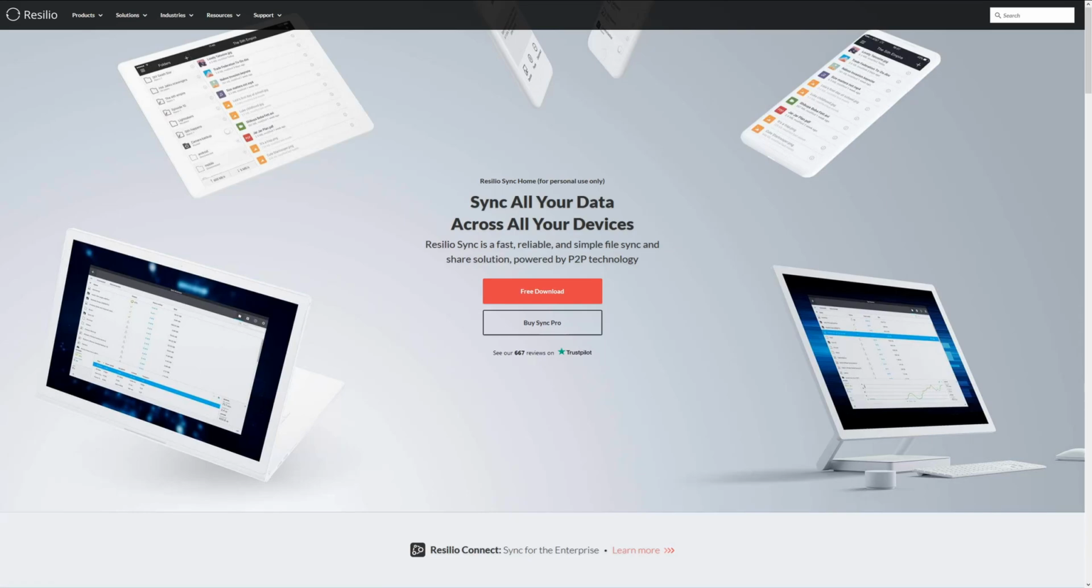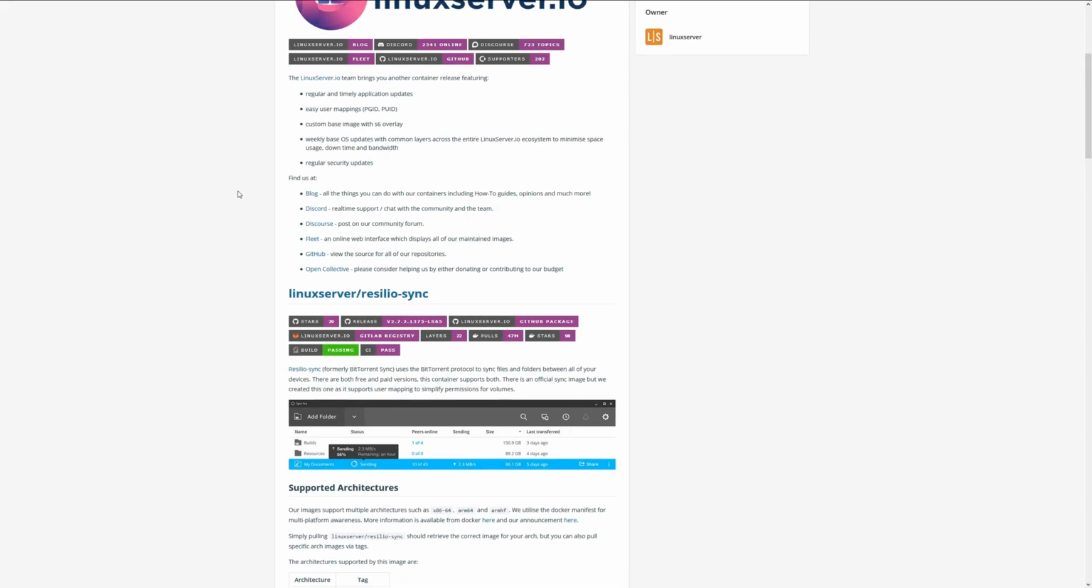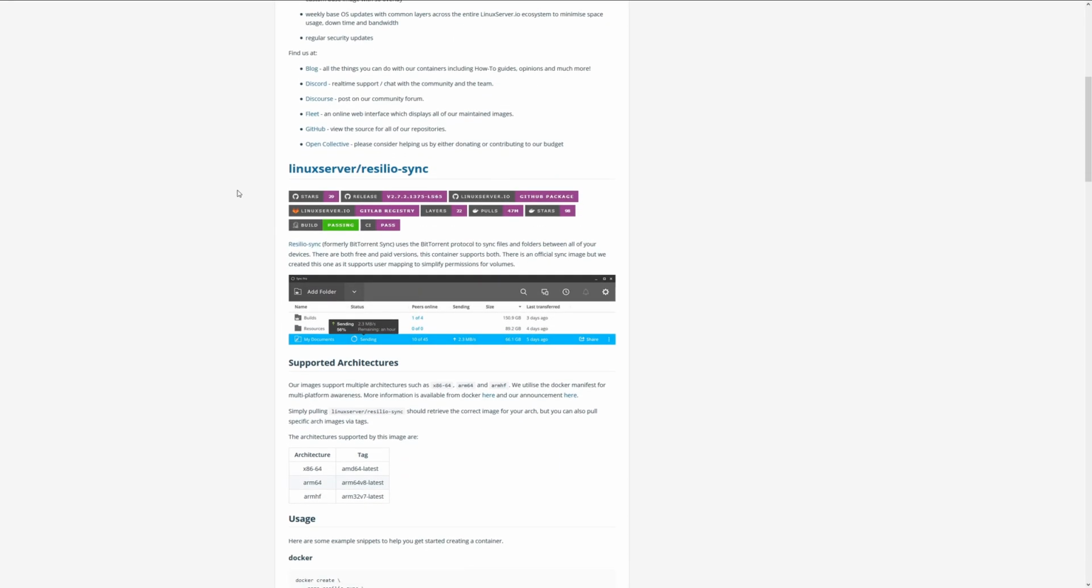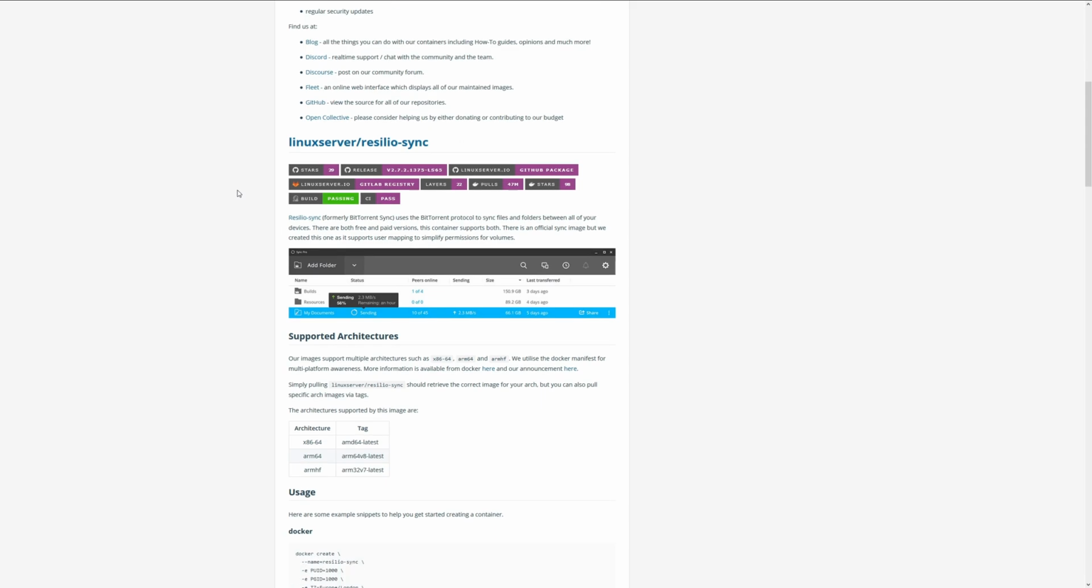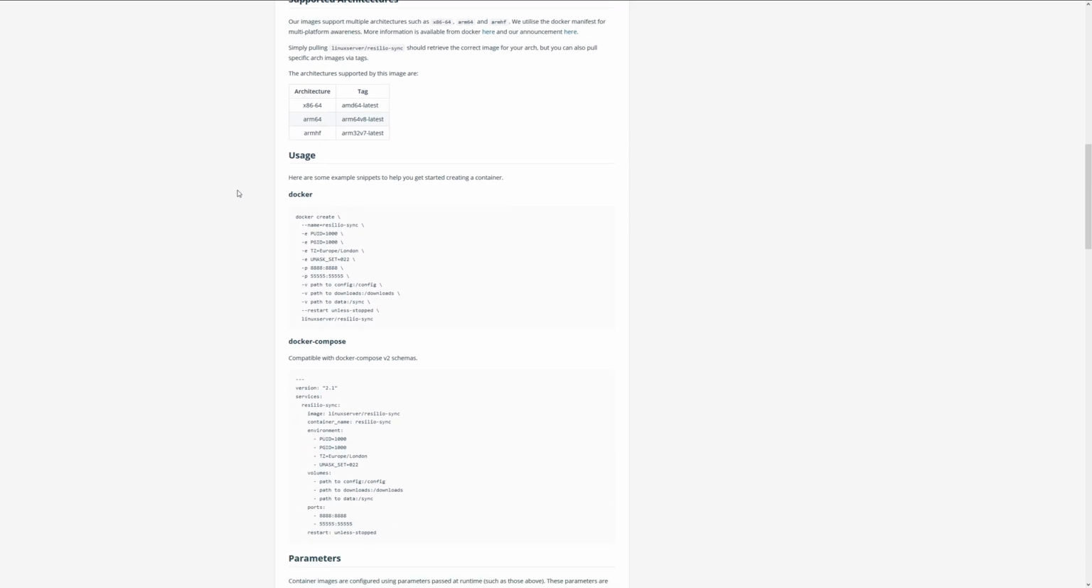To do this, I'll be using Resilio Sync, which uses a peer-to-peer technology. You install it on your Docker host and you install it on your backup server, which in my case will be my Synology NAS. To install Resilio Sync, I'll be using this linuxserver.io Docker image, and I'll be using Docker Compose through Portainer to make things nice and simple.